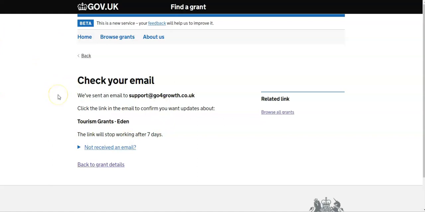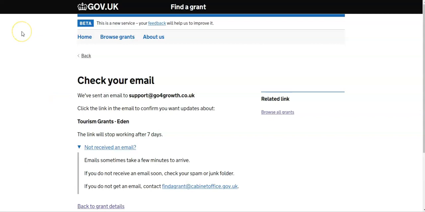And you will then also receive an email to the email address inputted to confirm that you are happy to receive the email updates regarding the opportunity in question. You'll need to click the link in the email to confirm that you are wanting updates about it, and you have 7 days to do so. As mentioned previously, if the email doesn't come through straight away, do check your junk and spam folders. But if again it still hasn't come through and the email address inputted is correct, you are able to contact Find a Grant at cabinetoffice.gov.uk.